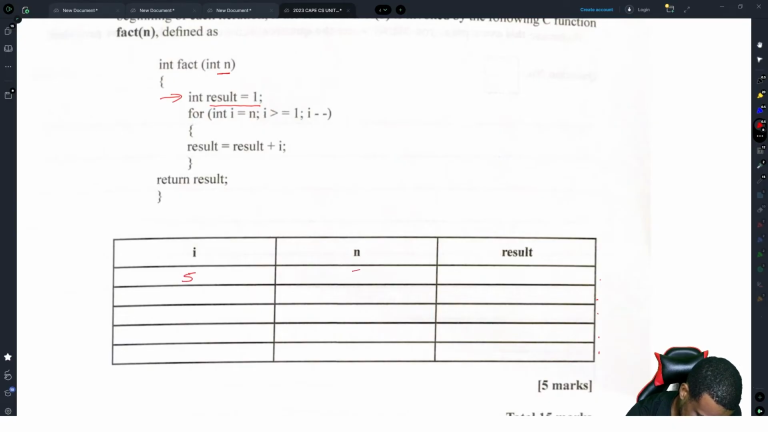For I is equal to n, I will start off at 5. N will start off at 5, because 5 is what we get. Result is equal to result plus I. Result was 1, 1 plus 5 is 6. Then we look back up, because this is a reverse for loop, so it's going down, I minus minus, so I will be 4. N has not changed. N is always going to be 5, because 5 came in, 5 will stay.